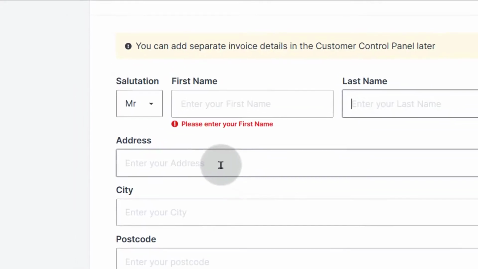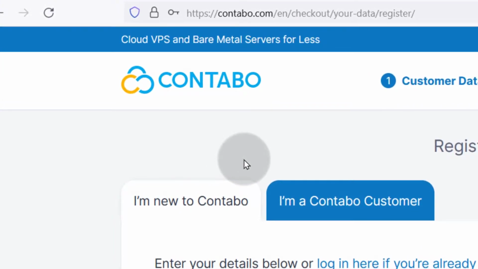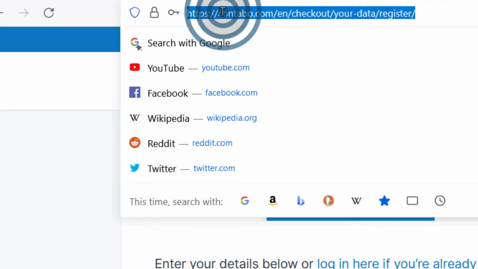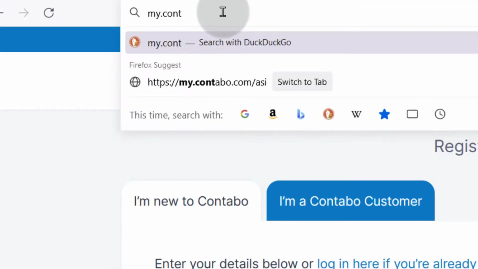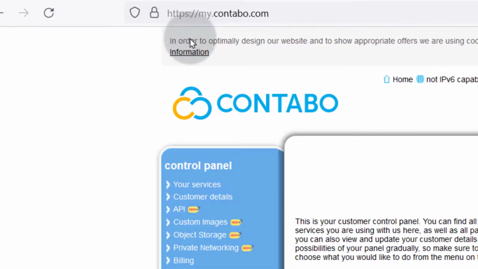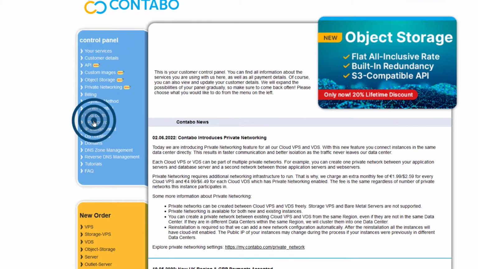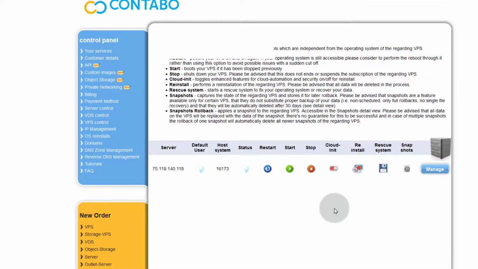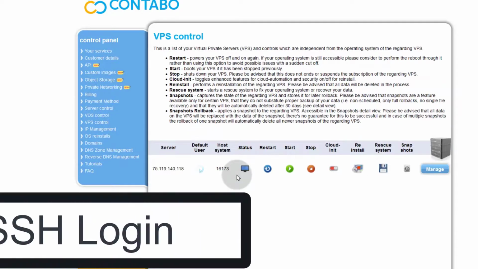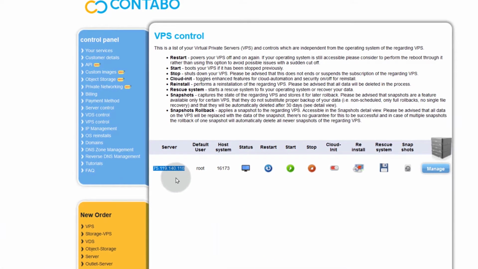So after that, if everything is verified, you'll just go and log into your dashboard. And to log into Contabo, you'll just go to my.contabo.com, and that's going to bring you to your dashboard. And you can come in here under VPS control. That's where your VPSs will be. So you can see my default user is root and my server IP is that. So let's use that to log in.